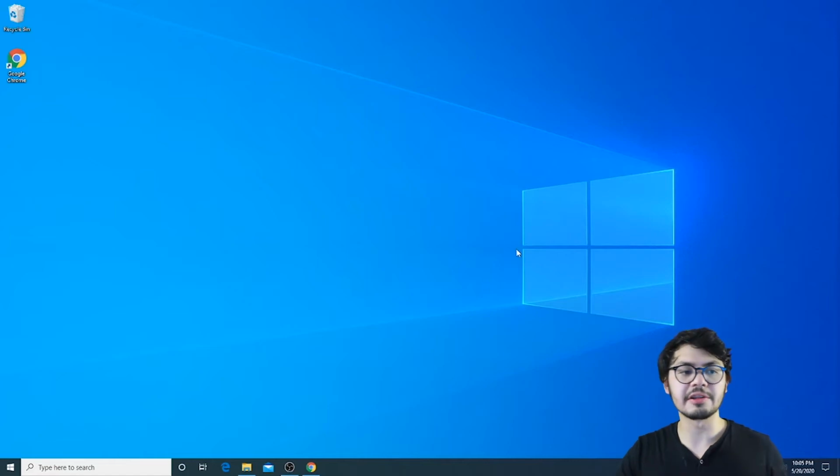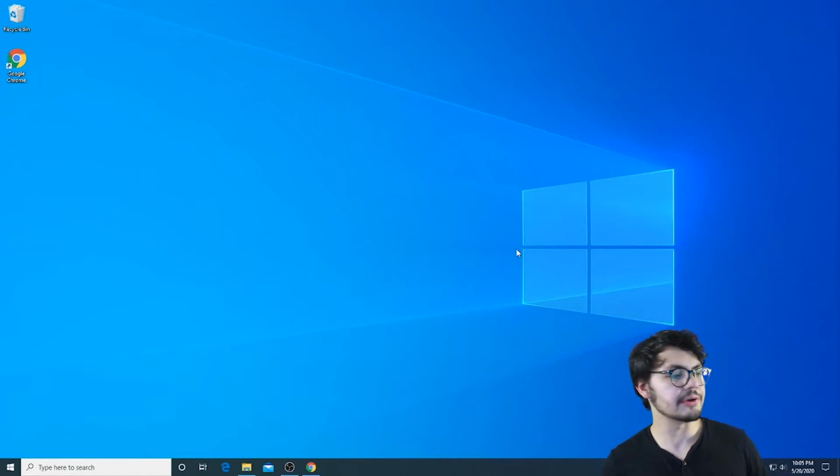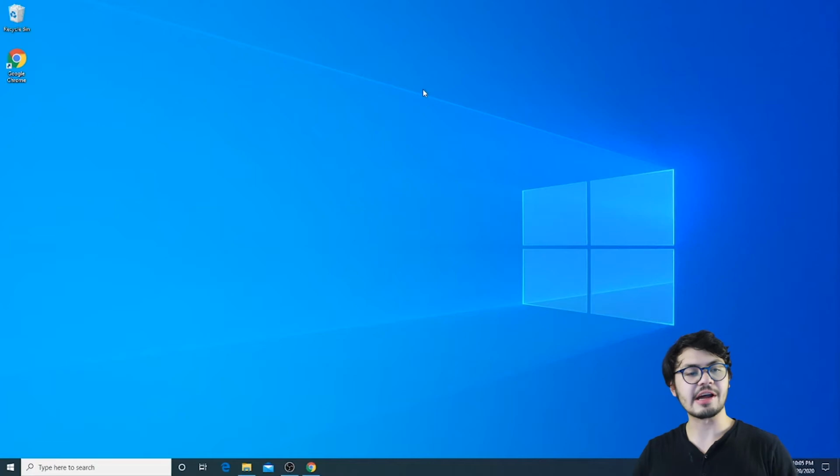So before moving on to the file structure, let's quickly review. We have our desktop for quick access to things for when we boot up our computer, and the taskbar for quick navigation through the different programs we're running.